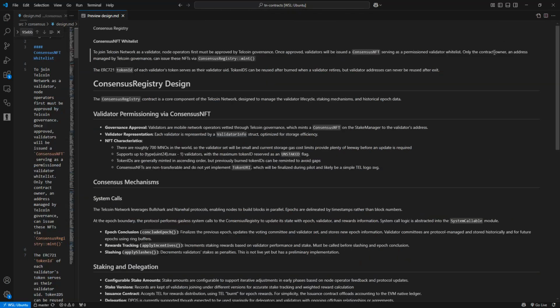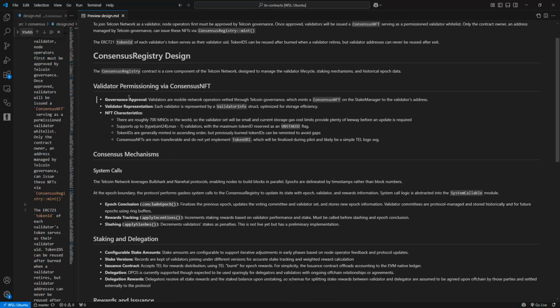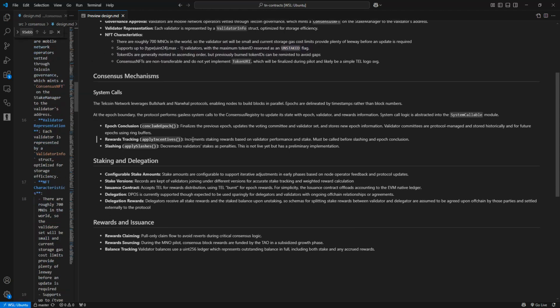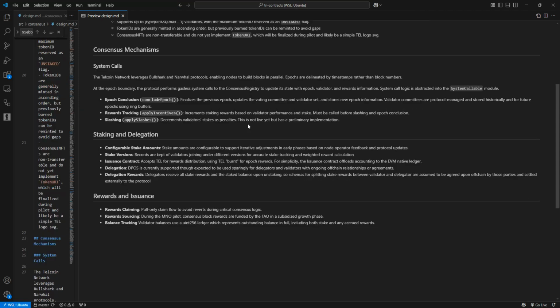So the design for the consensus registry here, a lot of this we've already gone over. We discussed a bit of the consensus NFT, which is essentially a whitelist curated by the TAO. The validator permissioning represents governance approval. The consensus NFT does. There are roughly 700 MNOs. There's actually some outdated information here. I apologize for that, but generally these ideas are correct in the design file here. The best place to look for the most up-to-date information will be in the interfaces for each contract, which I'll show towards the end. And then there's a section on system calls with the conclude epoch, the apply incentives, and the apply slashes, which I've mentioned.